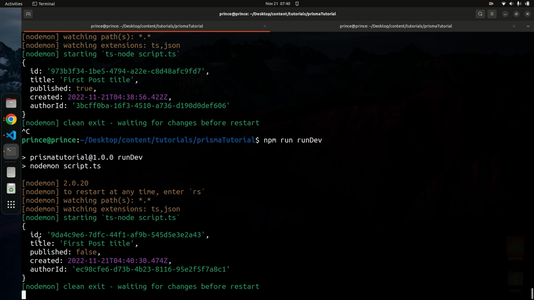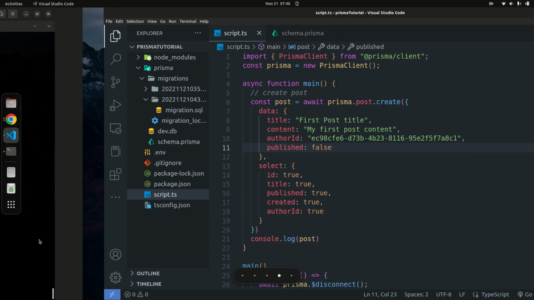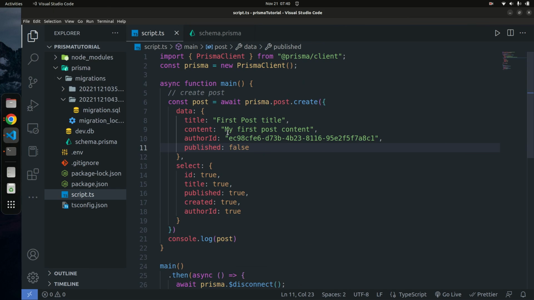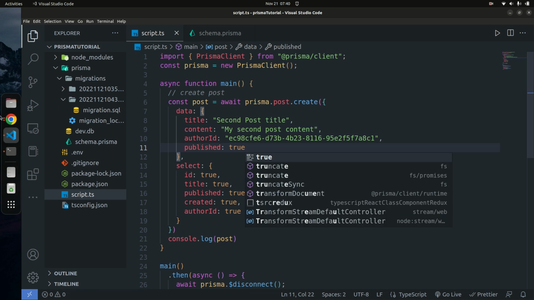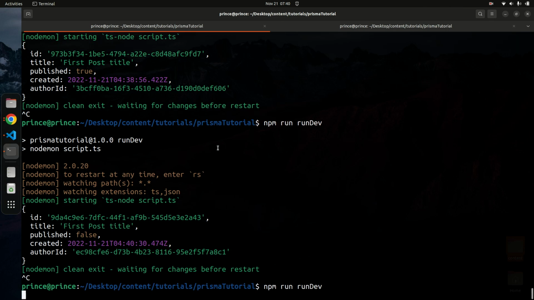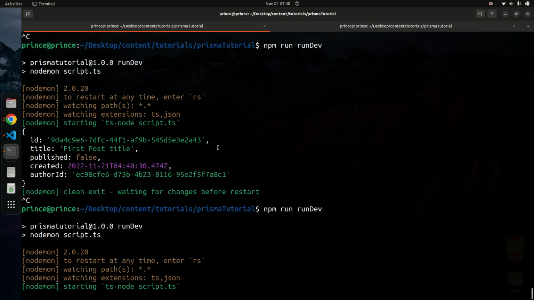Great. So I can go back into my VS Code. Let me just add another post. It's going to be second post, and this is going to be my second post content, and it's going to be published. It's going to be true, just like that. And then you can run this code again, and that's going to insert that post into the database. So I just want to insert a post for a couple of users.